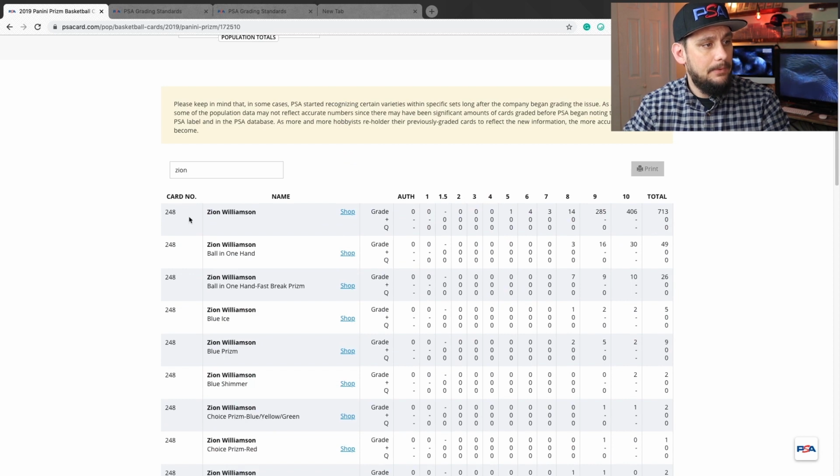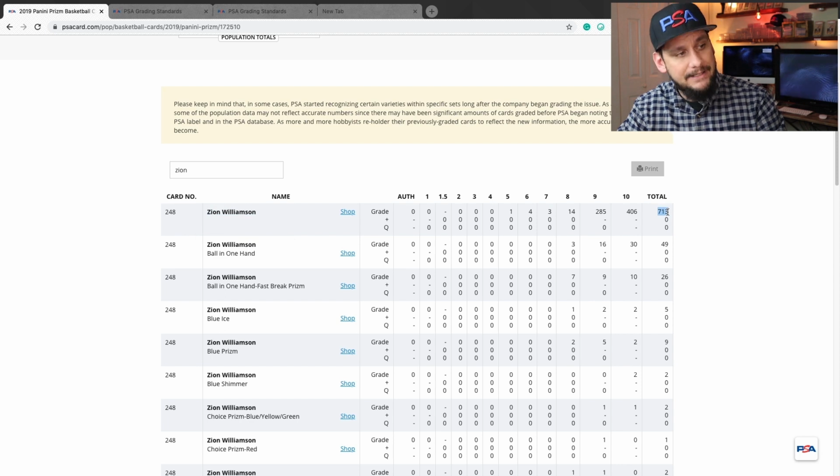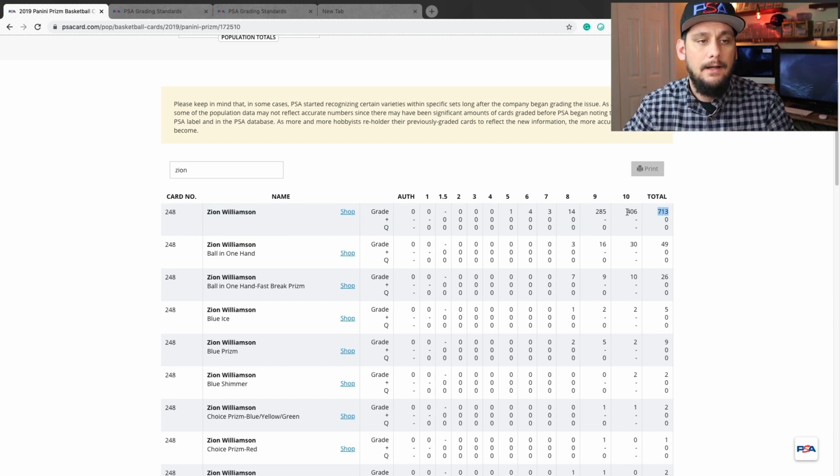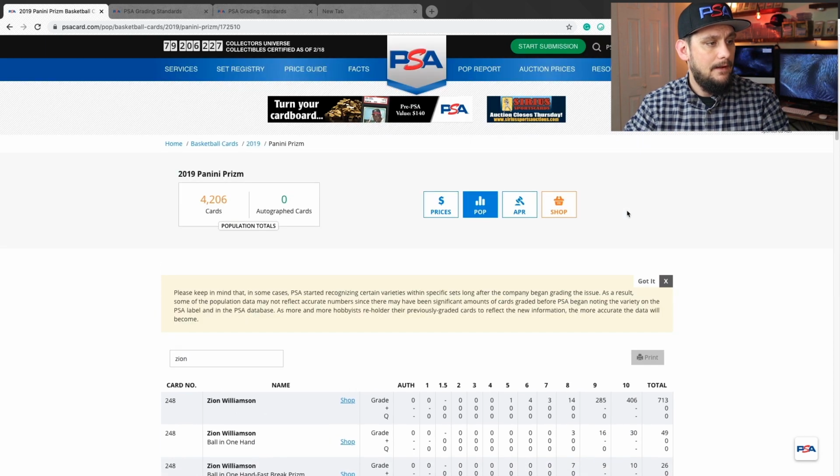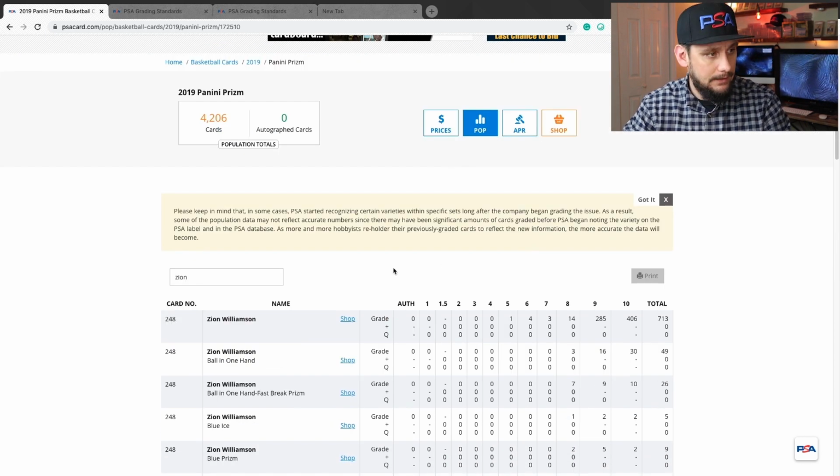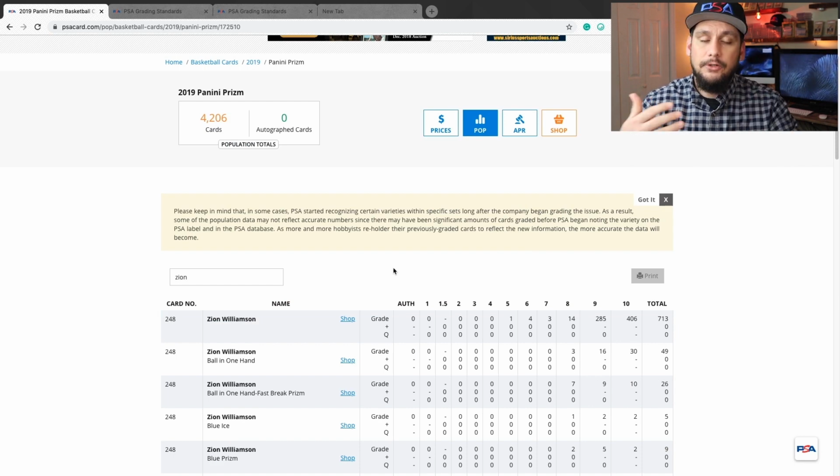And at the very top, you can see that there's no description under this Zion Williamson. That means it's the base, all right? So 713 of the Zion Williamson base rookie cards have been submitted so far, and 406 were found in gem mint condition. Okay, simple as that, guys, simple as that. That's how you filter through the population report and then the search results within the search results, okay?